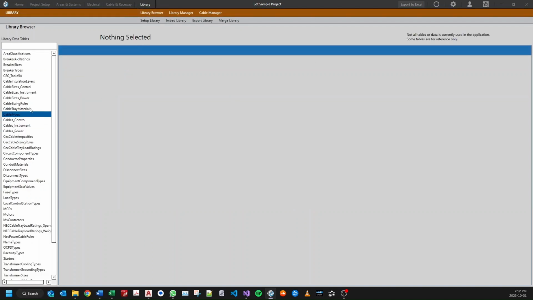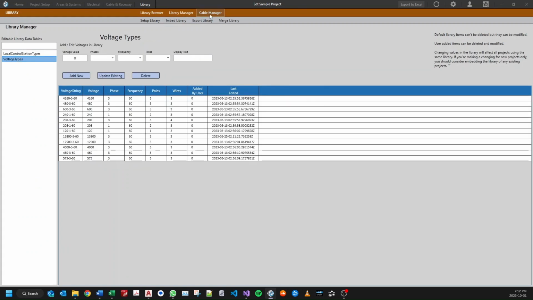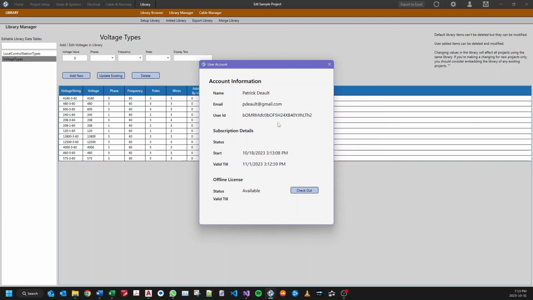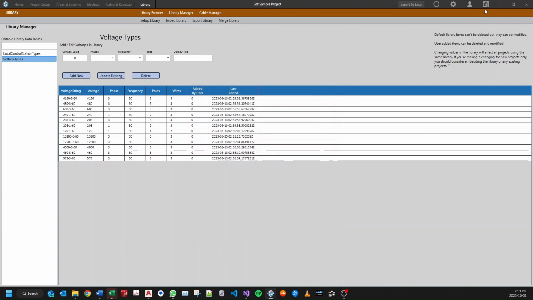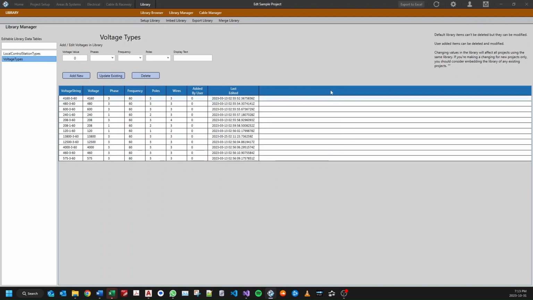My library browser, I can browse through all the tables in the library. I can make changes to some of the tables in the library, and I can perform various functions with the library as well. I can export everything to AutoCAD, various application settings, account and subscription information here. I can check out an offline license for working without the internet, and I can check in the offline license when I'm done. And if you find any issues with the application or bugs, you can report them here.